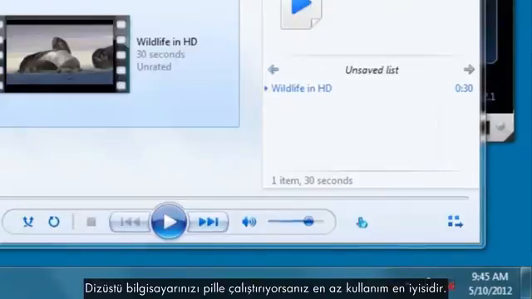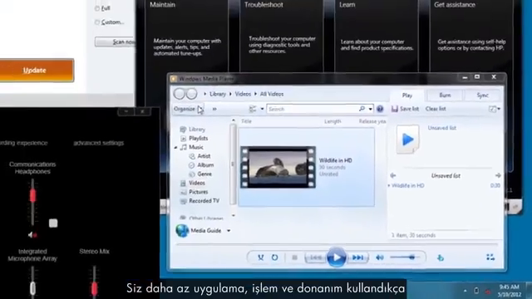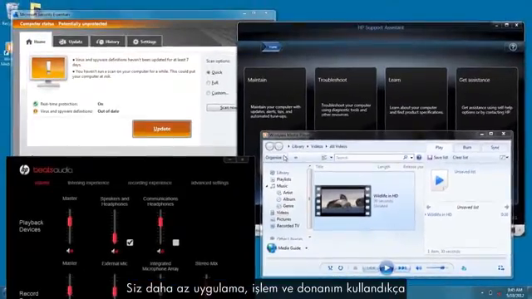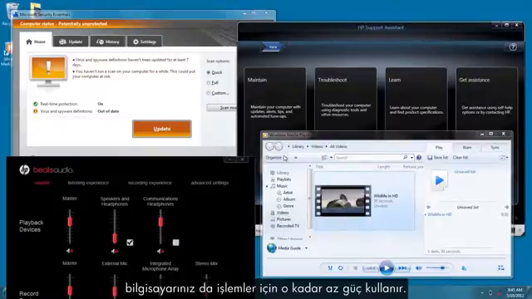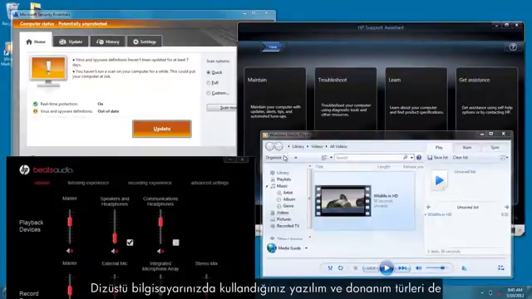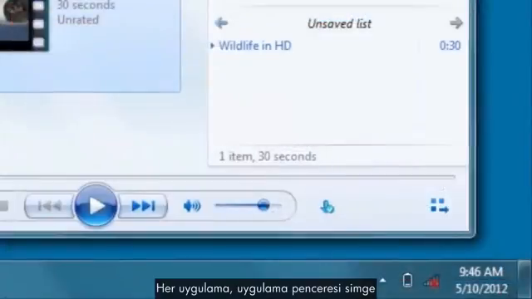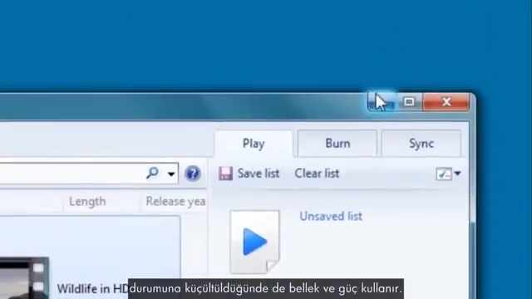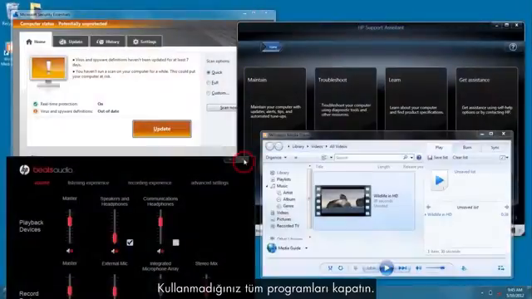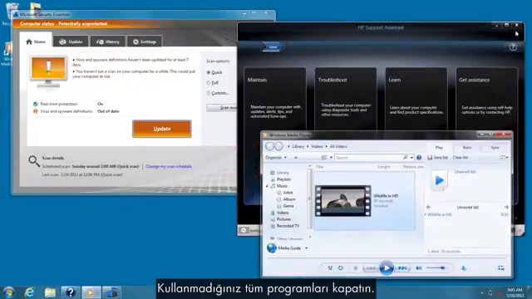When running a notebook on battery power, less is more. The fewer applications, processes, and hardware you use, the less power your computer needs to operate. The types of software and hardware running on your notebook also impact how much battery power is used. Every application uses memory and power, even when the application window is minimized. Close any open programs you are not using.